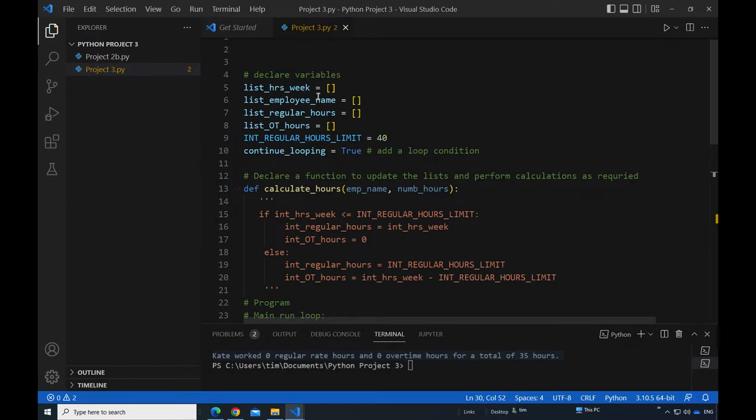Again, we're using lists. We're not using simple variables anymore. So we need to get rid of the block commenting. And remember, we're sending in something called num hours, so we'll just change that there. Also, we're not storing anything in simple variables. We've got lists. So list regular hours.